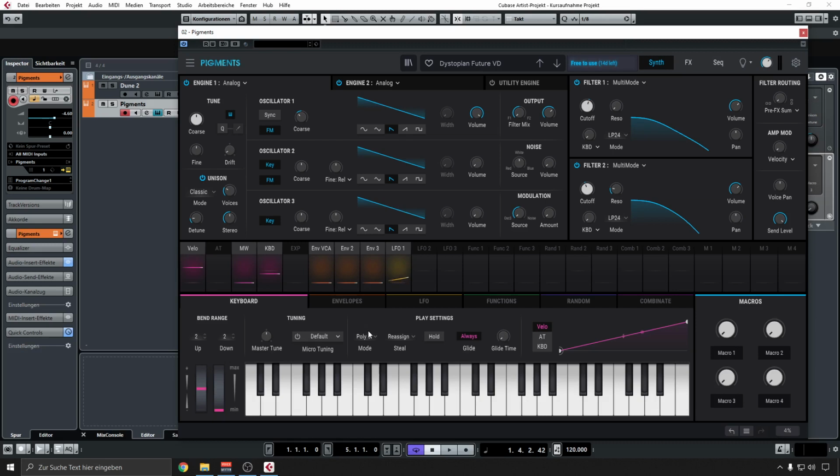I've picked a patch from my sound set. It sounds like this. It's a beautiful pad, and you see it's set on poly 8. What this means is, or let me actually start with mono, so I show you what mono does.